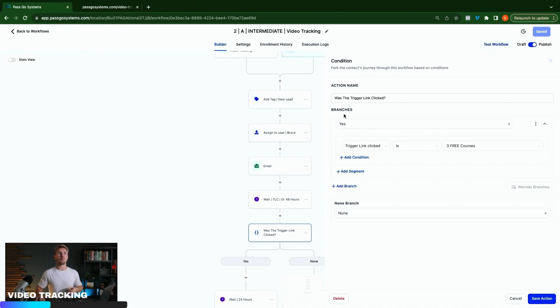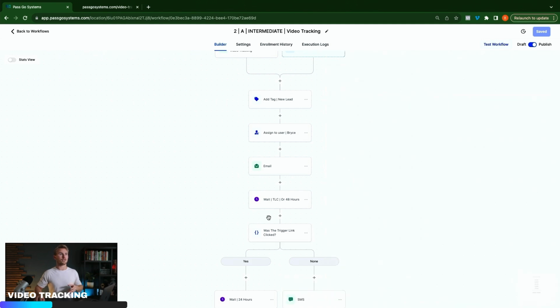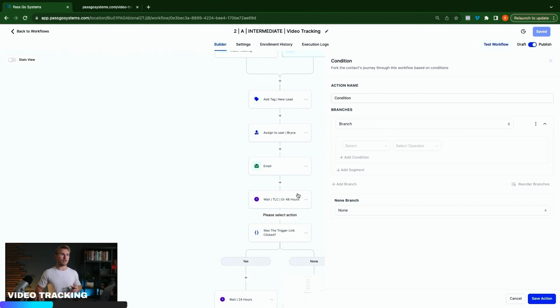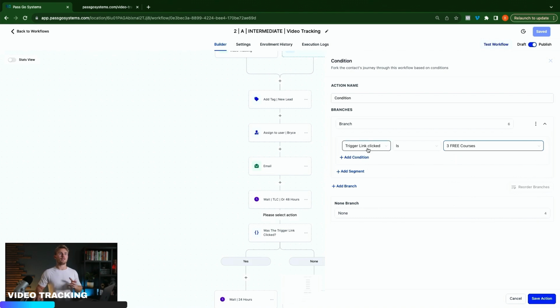So within the branches, I've got, again, the name of it is yes, and then I set it up so that the yes branch is actually the trigger link being clicked. So I do yes, trigger link clicked is 3 free courses. So if I set all that up right here, I do if else. For action name, I would name it was the trigger link clicked. For branches, I would put yes. And then here, I would go into events and trigger link clicked, and then select operator is select 3 free courses. So now you've got the trigger link clicked is 3 free courses, which is what I'm looking for because that's the trigger link that I have in that email.